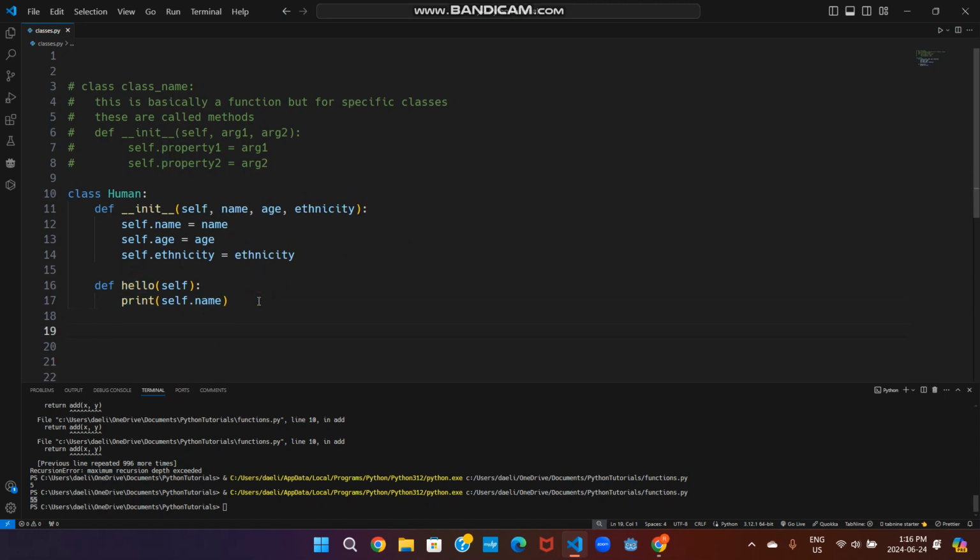To create an instance of a class, you need to create a variable. So I'll say Joseph is equal to human, okay? And as soon as you put these brackets, we're now creating a human. We need to do whatever is in the initialization function. That's what we put in here. So you don't type in self. Self is referring to Joseph, that's hidden. You just type in the other arguments. So in this case, I say Joseph as a string, and then an age is a number, like 20, and then ethnicity, we could just say European.